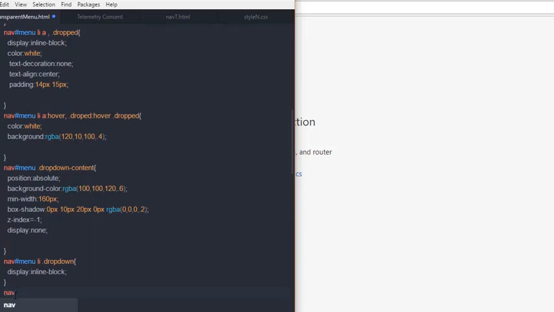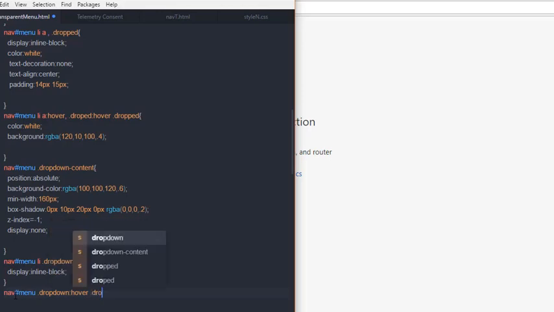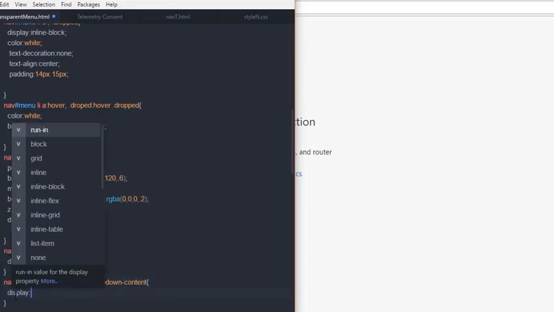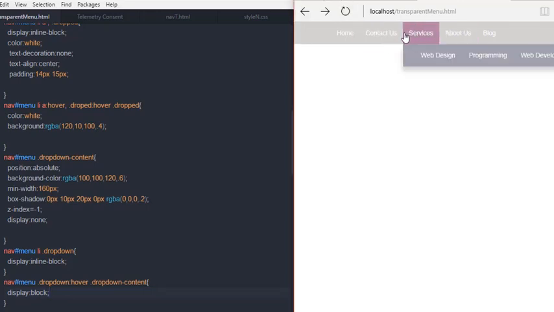Next class is a drop down hover, drop down content. This will also be shown. Save it. You can see here the drop down content will be shown in the blocks now.